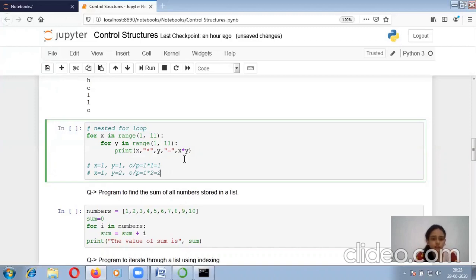It will continue until the value of y is 10. So at last my value of y will be 10 and I will get the output 1 into 10 is 10.